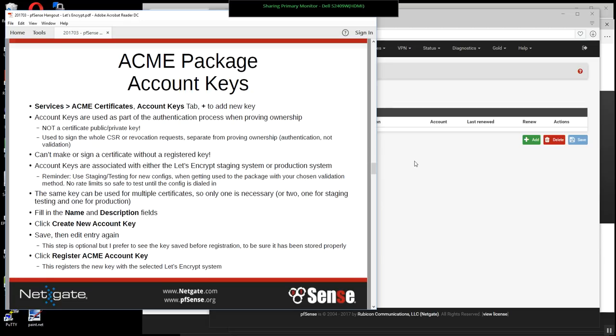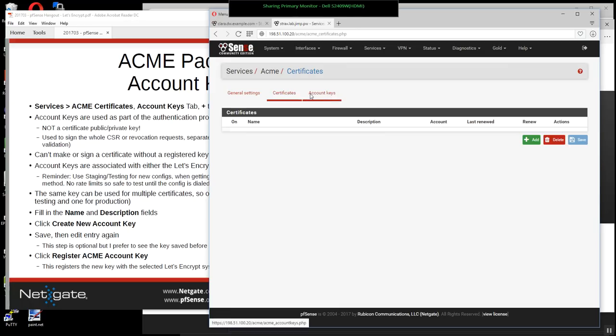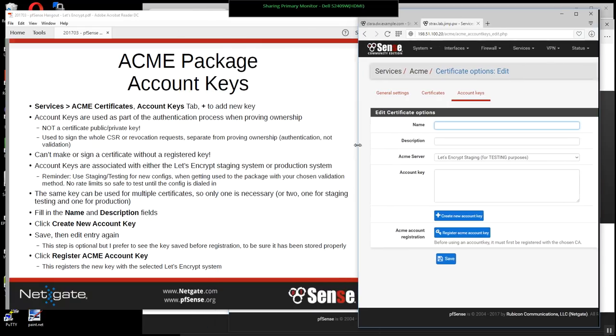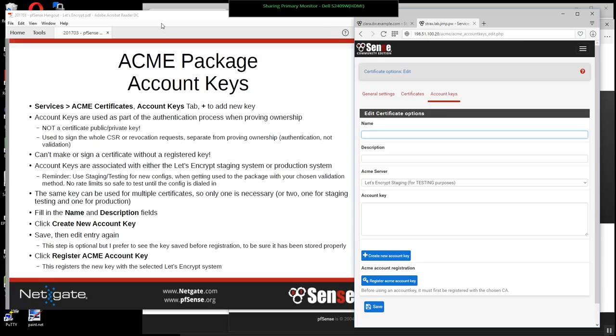So the first thing you have to do in the Acme package is add an account key, which you can do here under Services, Acme Certificates, on the Account Keys tab. Come over here and click plus to add a key. I'm going to shrink this over a little bit so I can have both of these open.